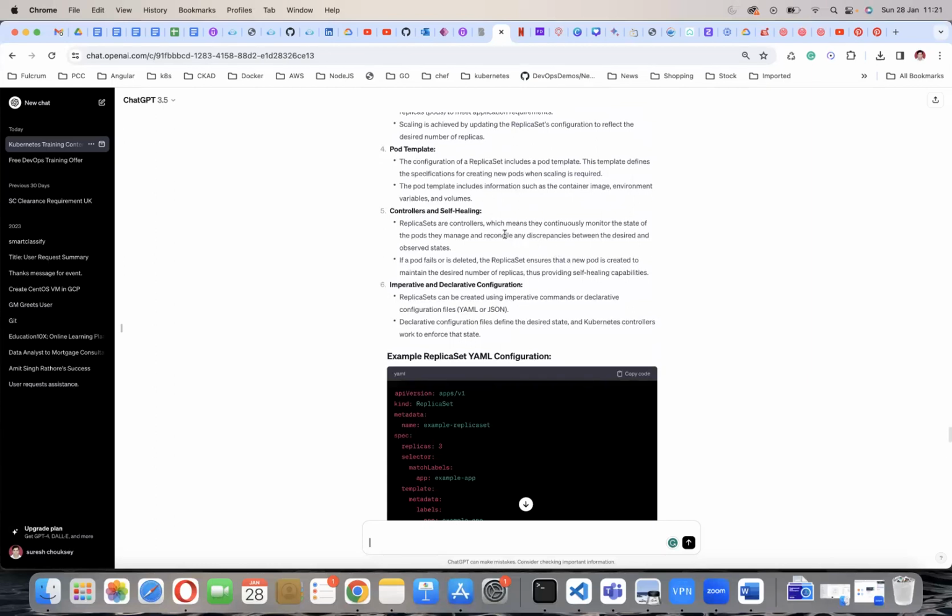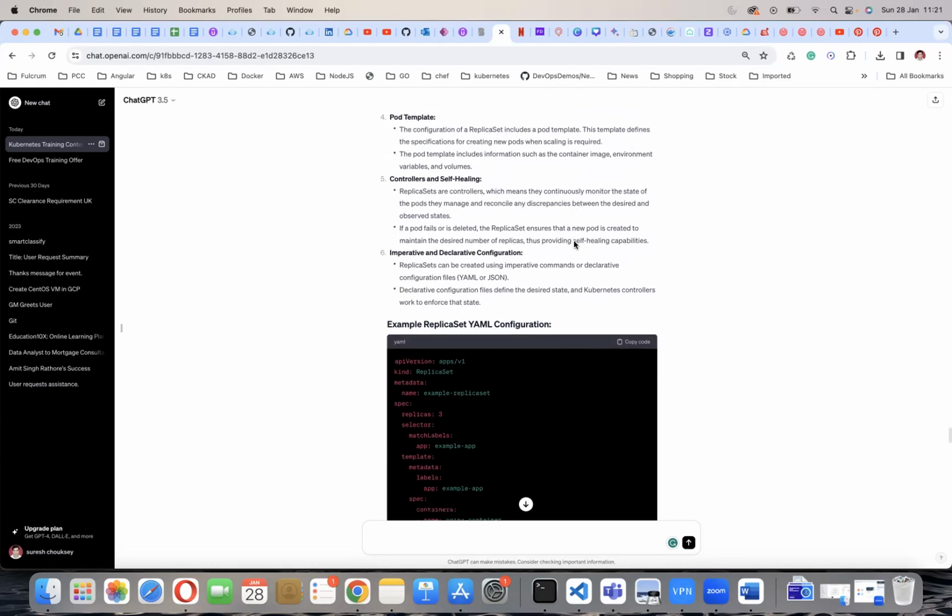And controllers and self-healing: the replication controller continuously monitors the state of the pods and manages and reconciles any discrepancy between the desired and the observed state.